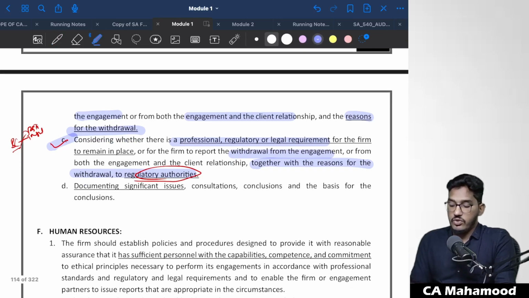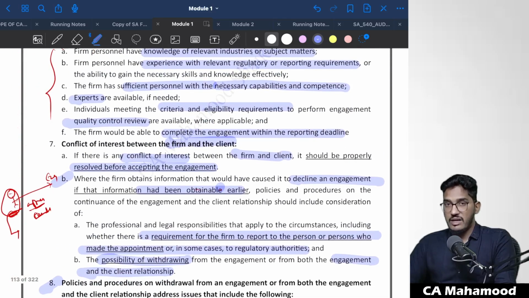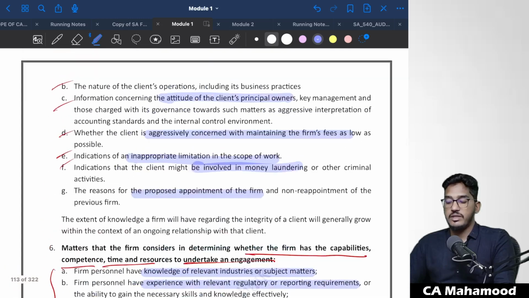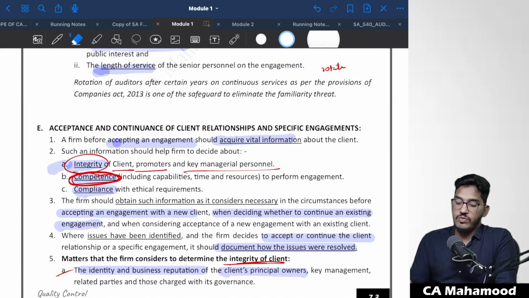And finally, document significant issues, consultation, conclusions, and the basis for the conclusions. On what basis you have taken the above decisions, and what decisions you have taken, all that you have to document also. So these are all the various policies which you have to follow while accepting and continuing the client relationship. So let us make one summary.